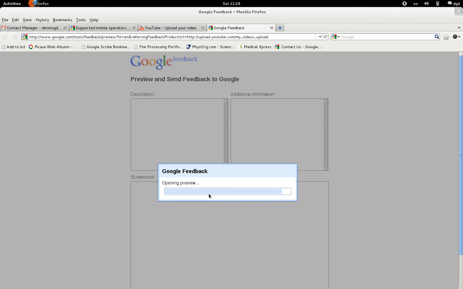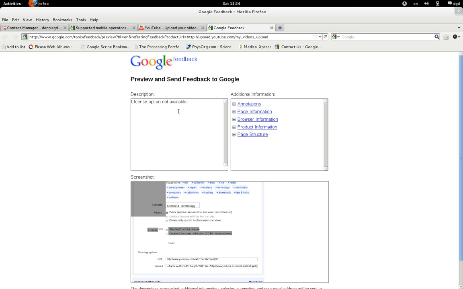Opening preview. Actually, no, you can't type anything. But here's what's available. Page information, browser information. I mean, it's really slick.